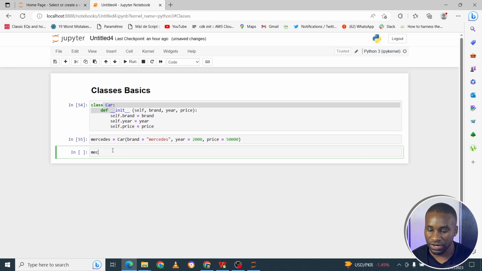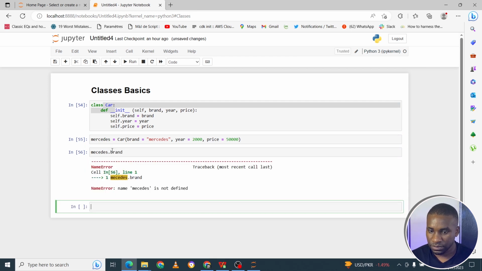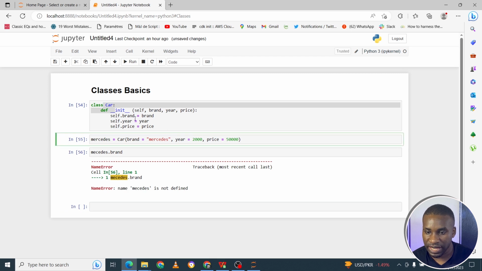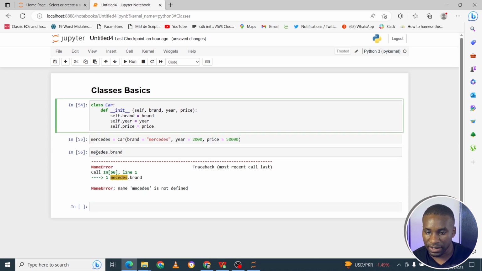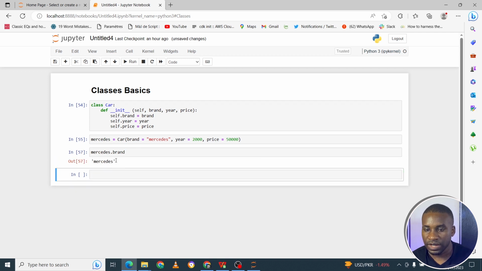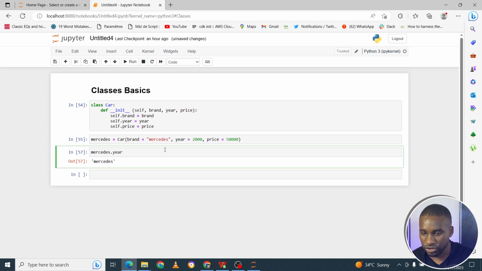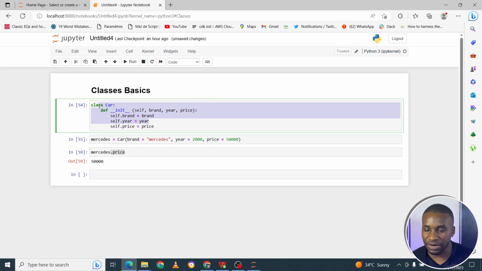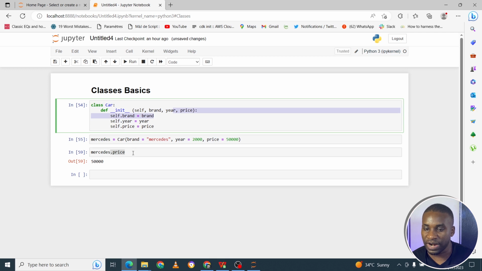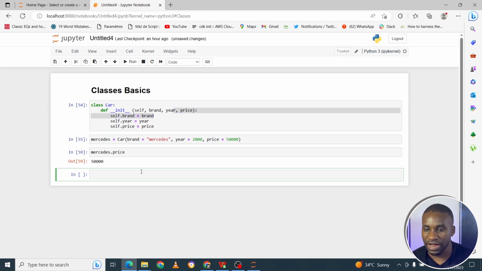So now I can check what is the brand of this. It tells me that is the brand. What is the year of production? It tells me that is the year. And then of course, what is the price? So I've quickly created a new object just by leveraging this class, and we could create thousands and millions of objects, cars with different brand names, different years of production, different prices. So it's very interesting to understand how to use classes.